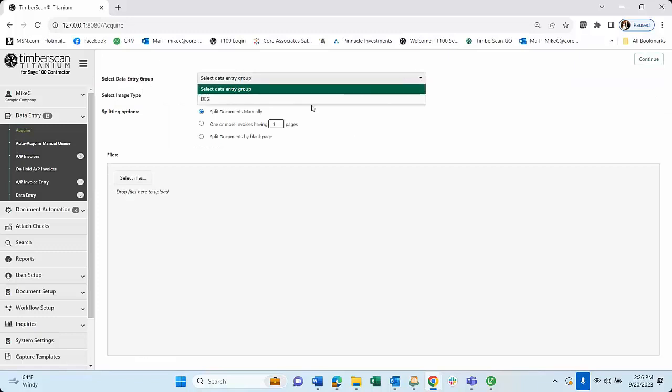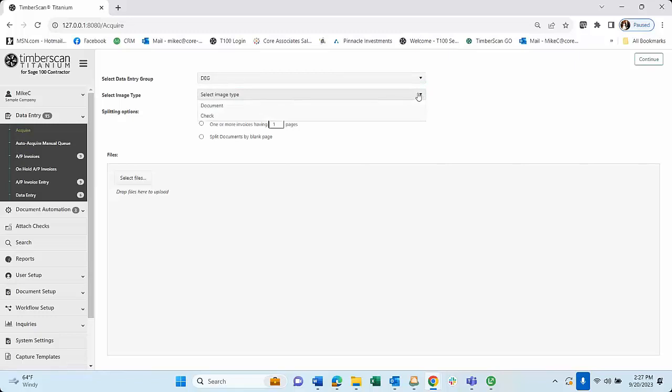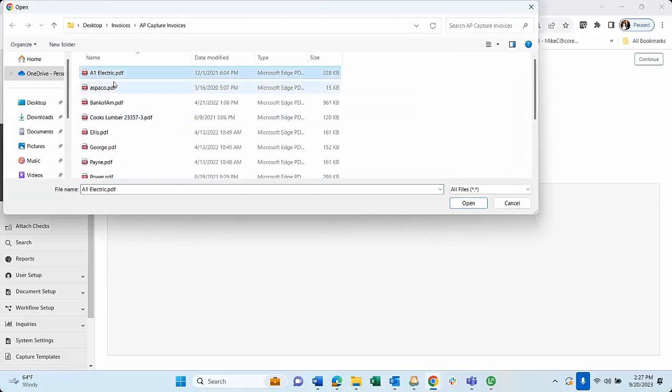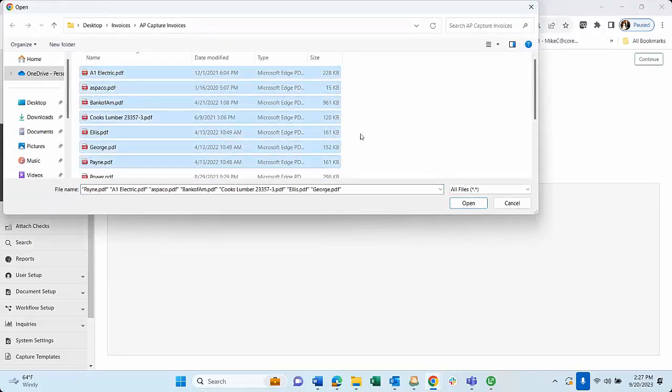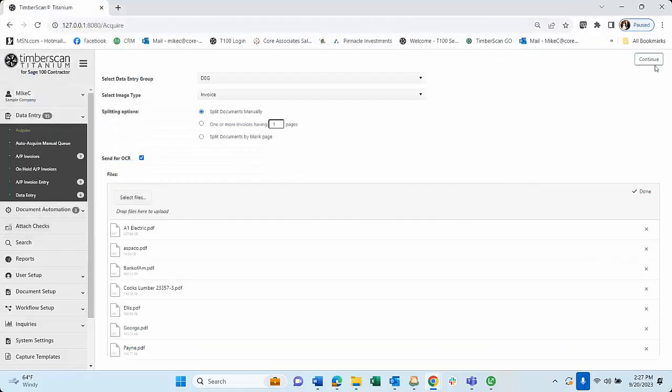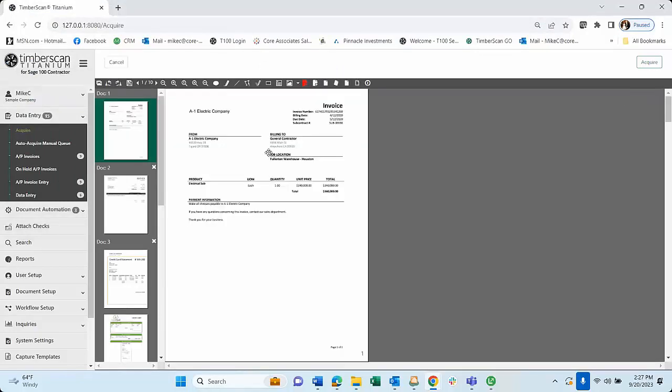Second option, invoices that arrive by email. TimberScan Titanium has an email monitoring tool. It can monitor an email address, and when it sees a document arrive in that email address, it will acquire it and drop it into a file that we link to Titanium. So then I can just open up my email file here. Here are all my emailed invoices, and I scroll down, grab them all, pull them in, and hit continue, and they all just open up into the viewer.